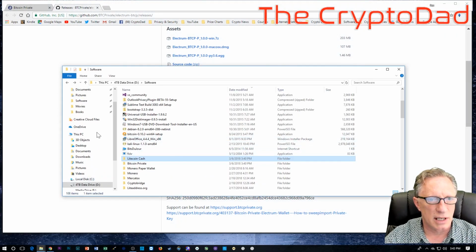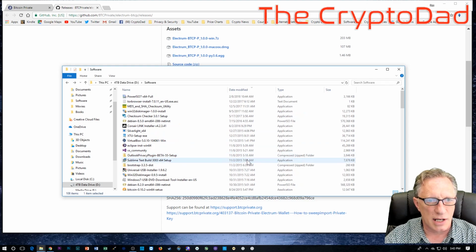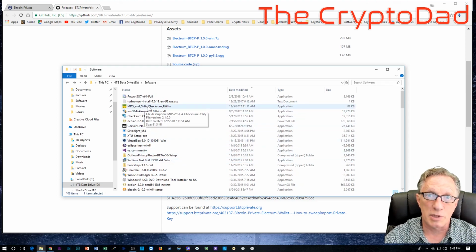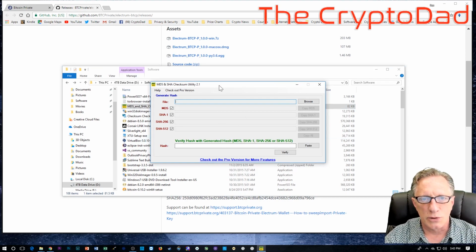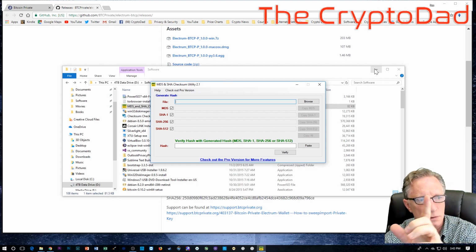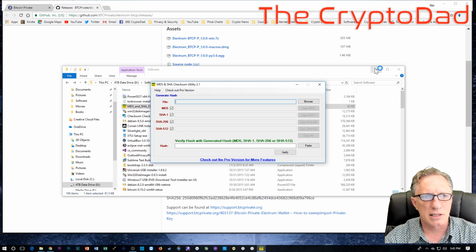You'll want to launch your SHA sum checker. I just happen to have one here. I'll give you a link down in the description if you wish to download one yourself. There are many ways to do this. I like this program because you can cut and paste the target that you're trying to verify in, so you don't have to eyeball all the characters all the way across.